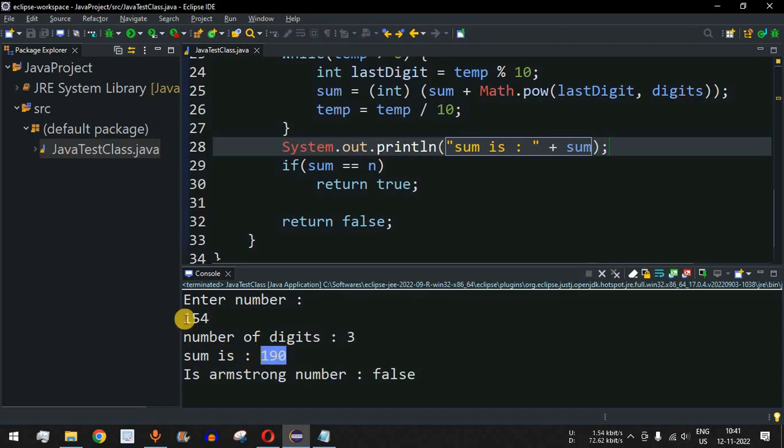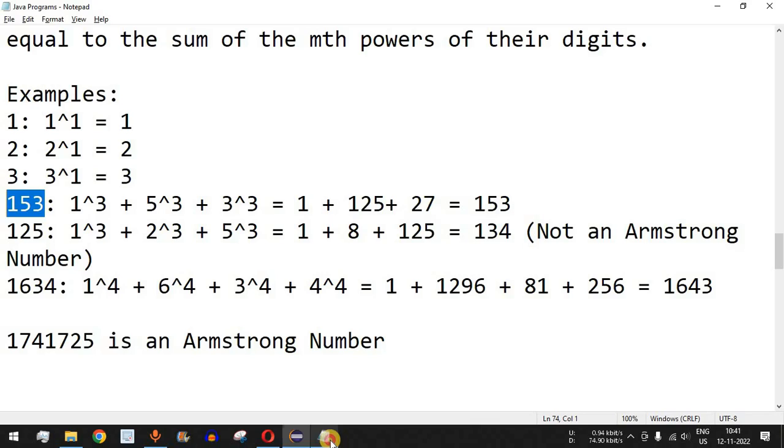And since 190 is not equal to 154, it is not an Armstrong number. Is Armstrong number is coming as false. So guys, let us check another example. 1634, which is an Armstrong number.